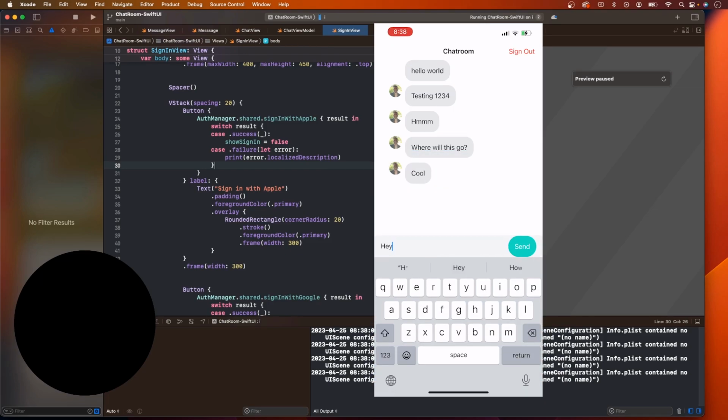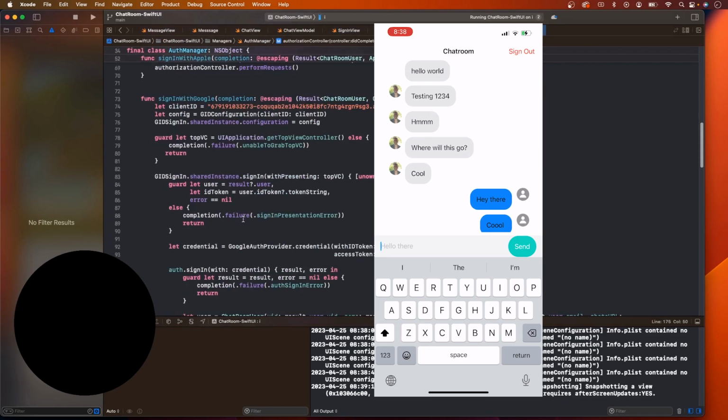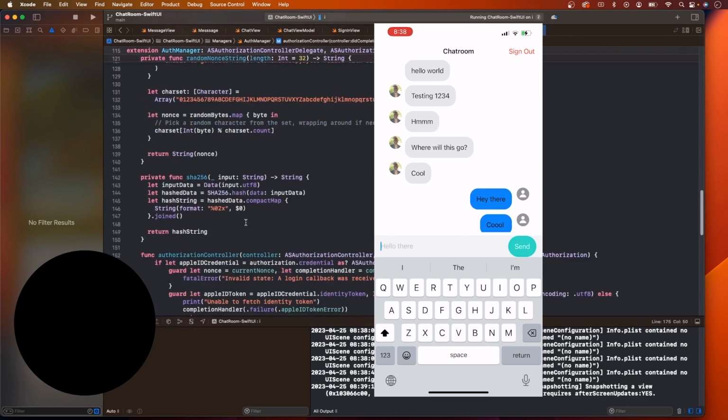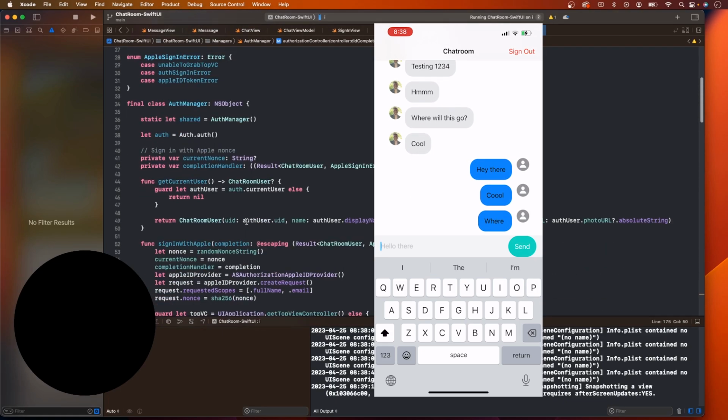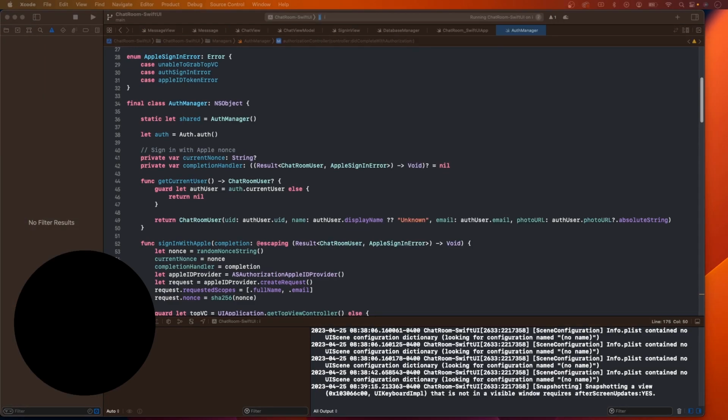Hey there, haha, and it sends it, and it looks like we need to fix our UI. And I also want to refactor this auth manager, because this is a mess, to be honest. So we're gonna refactor the auth manager and handle some UI stuff. But first, I need to get my camera back or charge it.